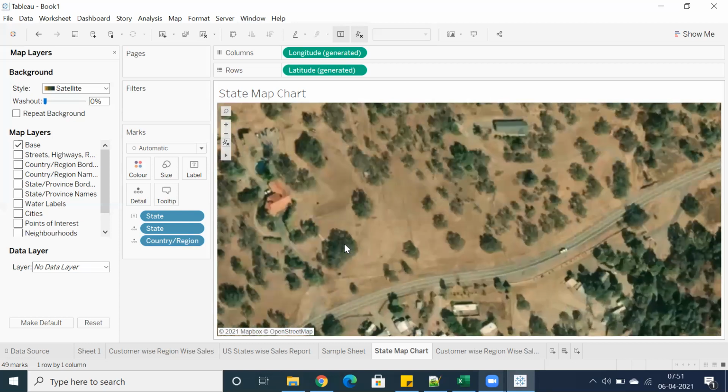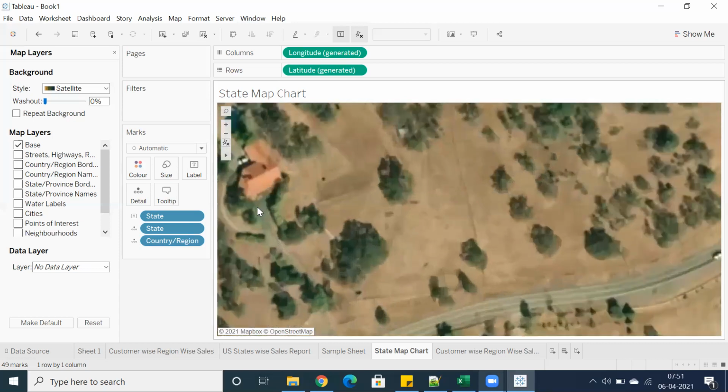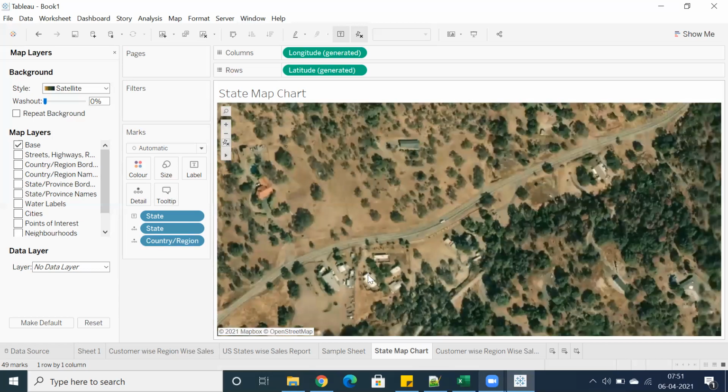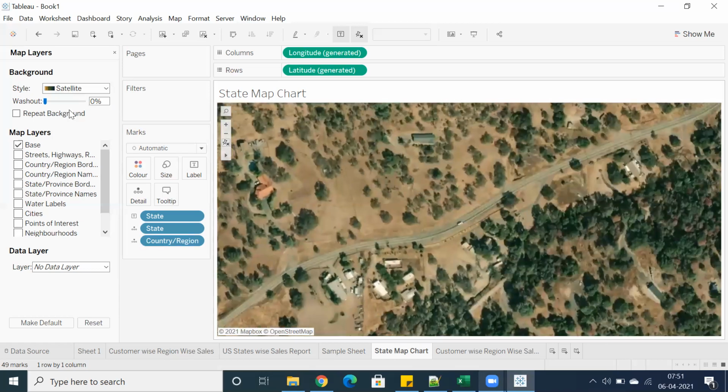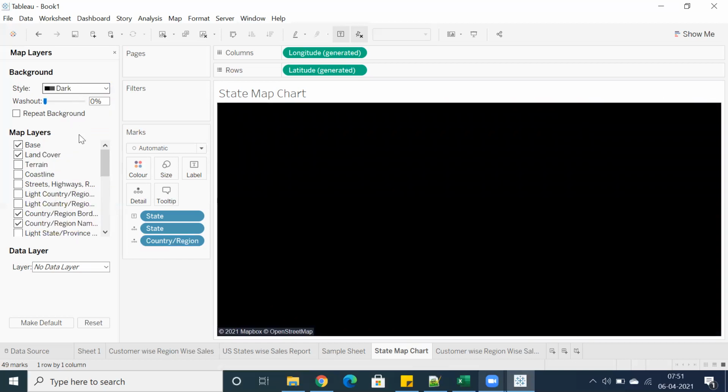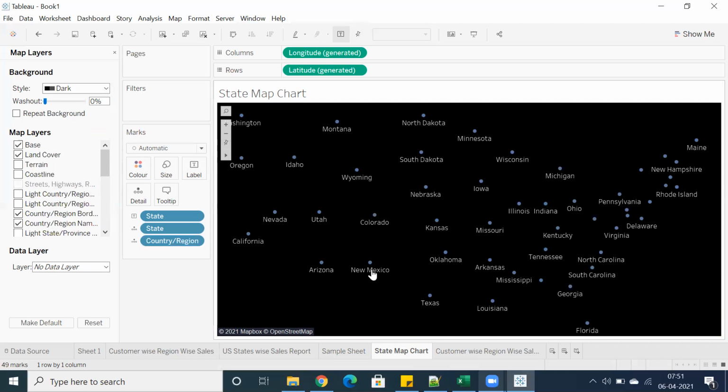Clear? So this is what the Tableau TMS file is, Tableau map source. This is not like, it's a different view actually, satellite or all this. So similarly, satellite, outdoors, dark mode. I'll showcase a NASA related one, and I'll also showcase a few more examples on this.